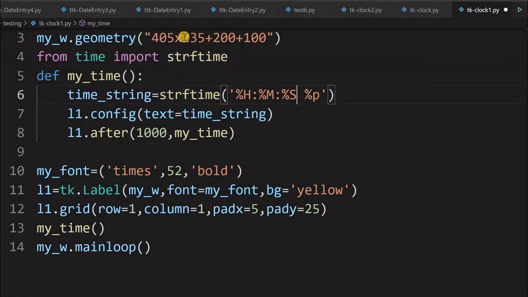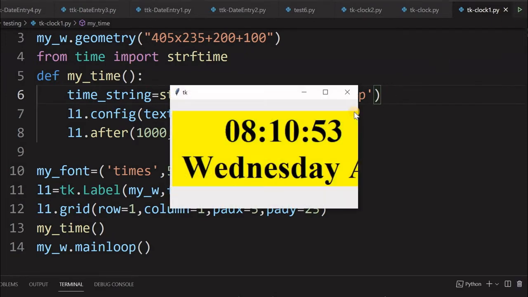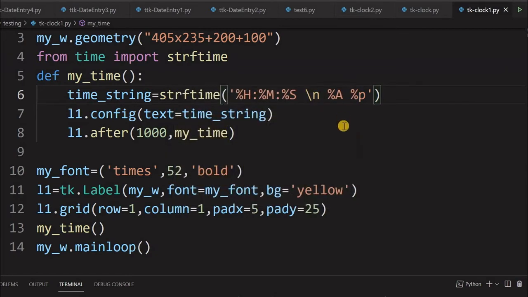So here we'll give a line break, and then I will say percentage A. This will tell me the weekday also. This will add the weekday. Let me just run this and see. Okay, I have to increase the width also. Wednesday. That's all. But why this AM PM? Okay, this one is coming.